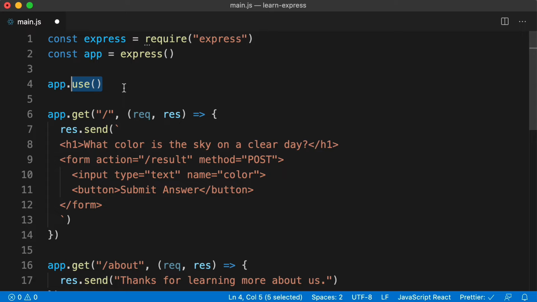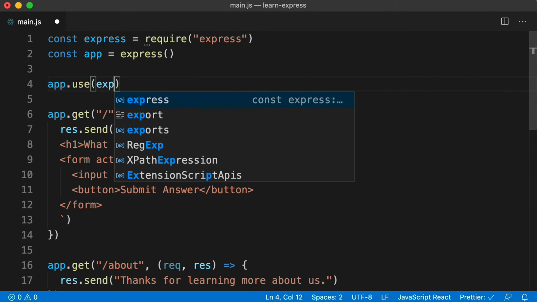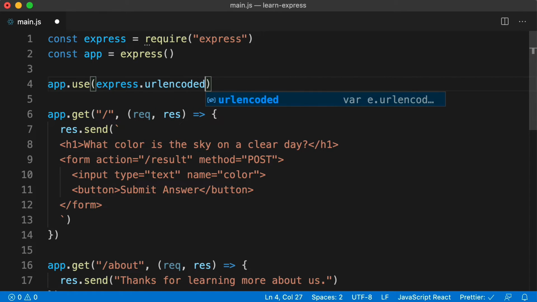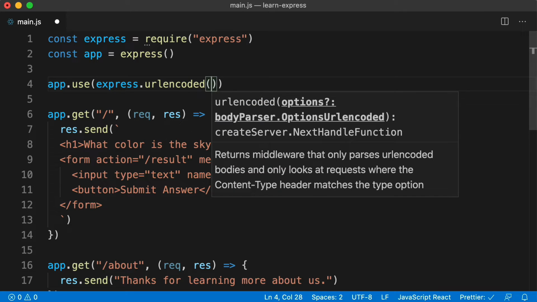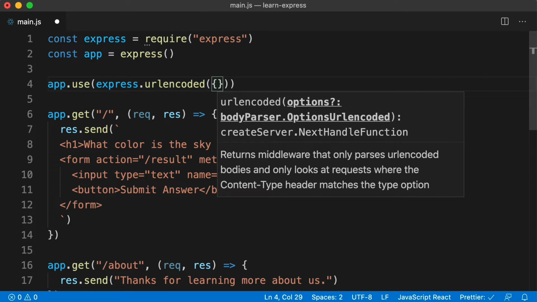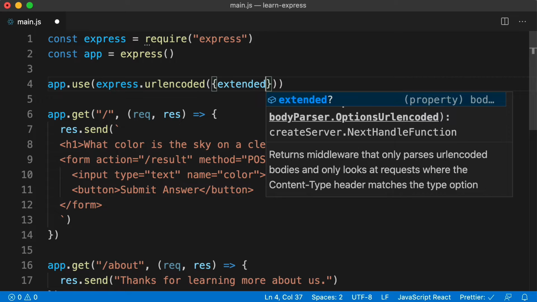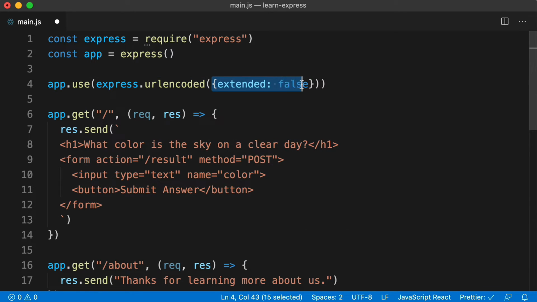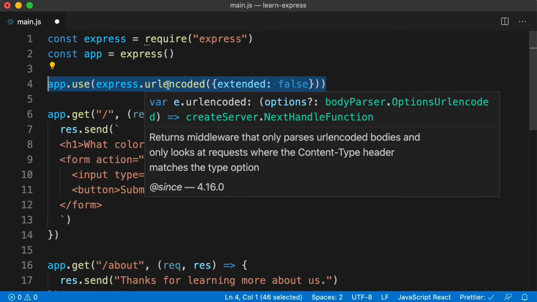Now don't worry, I don't expect you to know what middleware is just yet. I'll explain that in just a moment or two. For now though, inside these parentheses, let's type express.urlencoded, parentheses to call that, give it a configuration object, so curly brackets, say extended, give it a value of false. Now this is just boilerplate standard option code, so you don't need to memorize that. You really don't need to memorize any of this line, this is boilerplate.